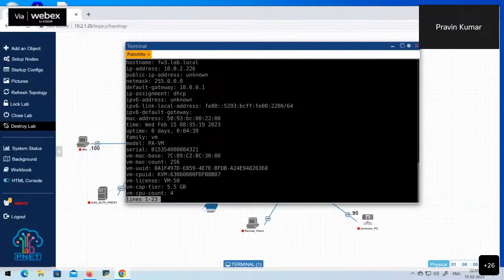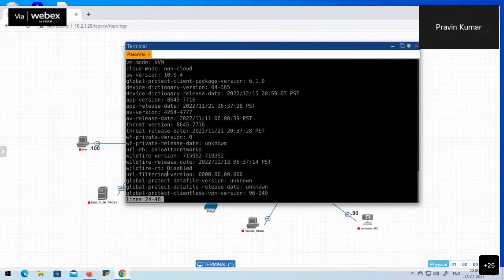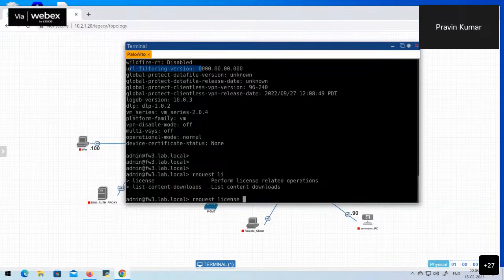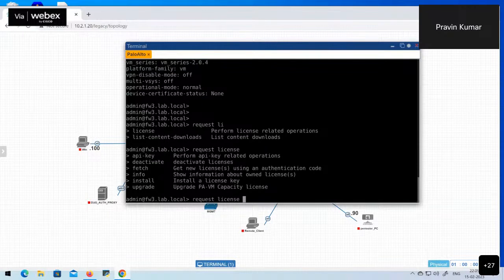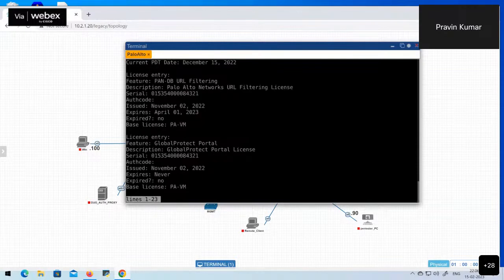We have a VM license over here, of VM50. This is a PA VM-Series model, and it will also show the version. So currently it is not updated. The WildFire version, app ID version, device ID version, device dictionary version, all of this can be seen over here. In order to retrieve the license, we request license fetch. So it will go directly to Palo Alto and bring up all the licenses.